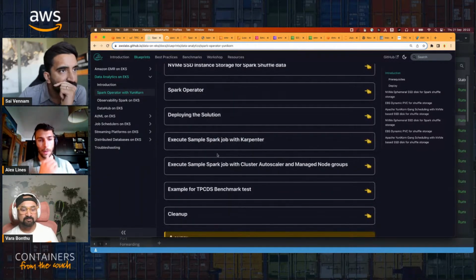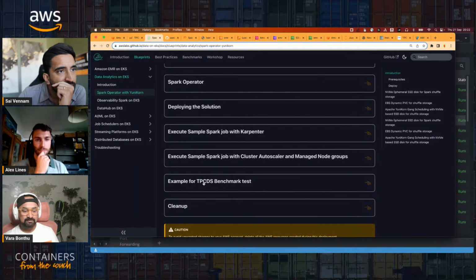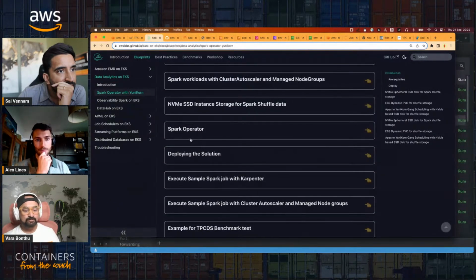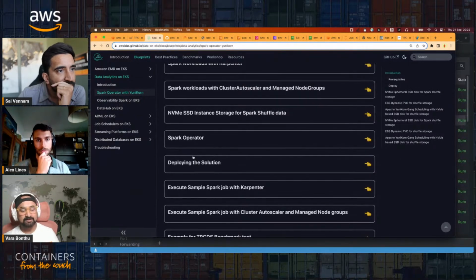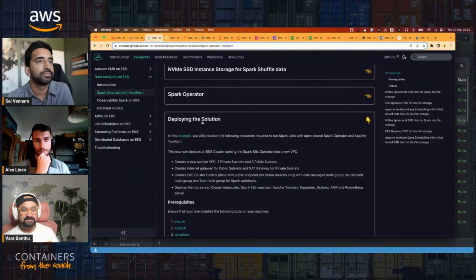So we also have a bunch of examples here to show how you can run Spark examples with Karpenter and even Cluster Autoscaler and managed node groups. And finally here you see a TPC-DS benchmark, that's the example that we are going to run today. So let me go through how you can actually run this TPC-DS benchmark. To do that, you need to install everything. So let's start with deploying the solution, right? So let's click on this deploying the solution.